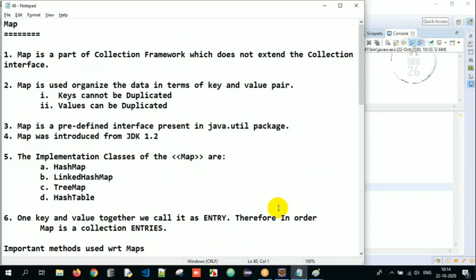So what is a map? Map is a part of collection, but it does not extend the collection interface. The objects are organized in terms of key and value pairs, wherein keys cannot be duplicated, but the values can be duplicated. It was introduced from JDK 1.2. It's present in java.util package. It's an interface. We have four implementation classes: hash map, linked hash map, tree map, and hash table. One key and value together, we call it as entry. So map is a collection of entries.